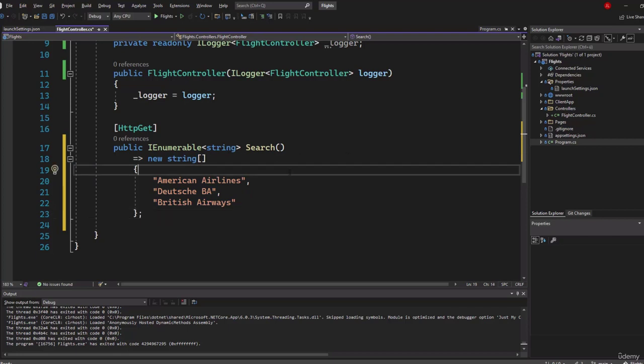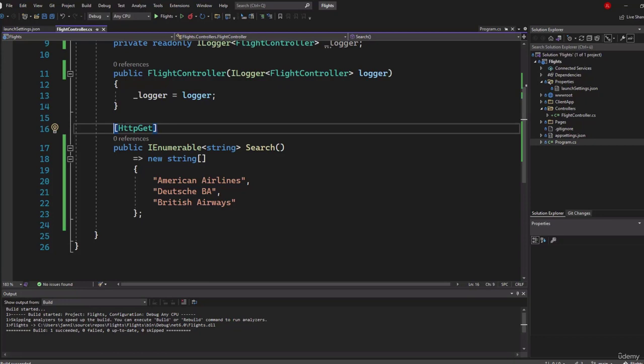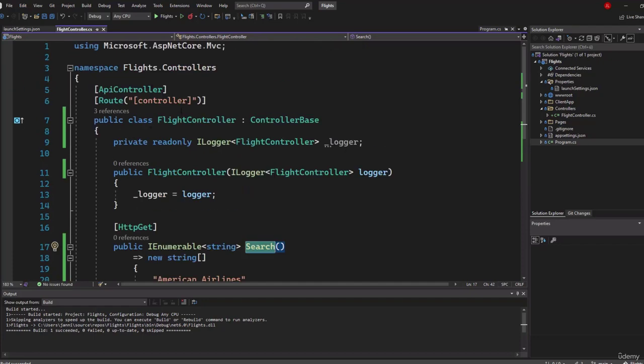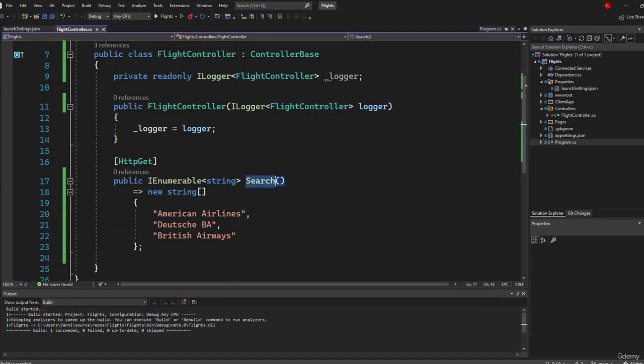Now let's save it here. Let's start our application one more time. I've already added the /flight endpoint on our ASP.NET Core port. So now you can see American Airlines, Deutsche BA and British Airways. Great. So our search endpoint right here is configured as an HTTP GET method. And the name of the endpoint is search. And once we enter that URL, right, flight here as controller, flight/search, we will call this right here.